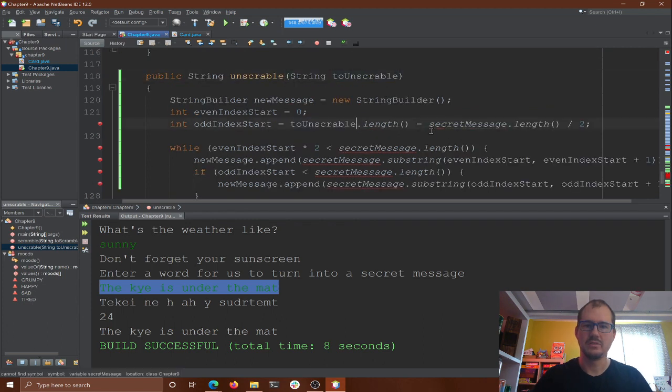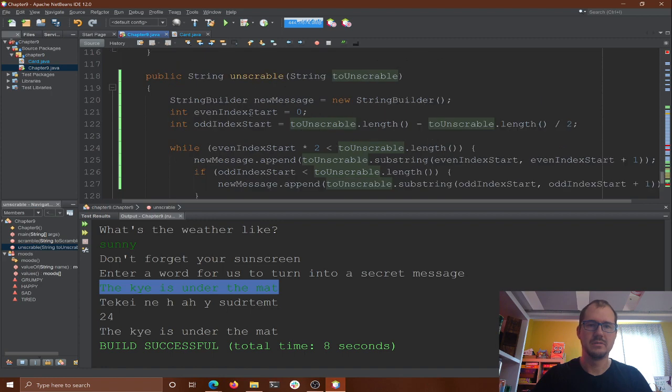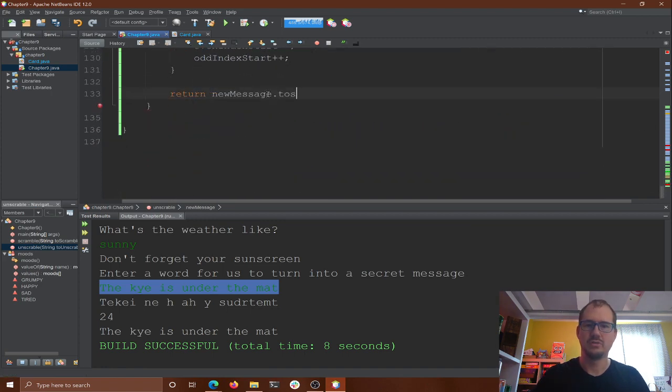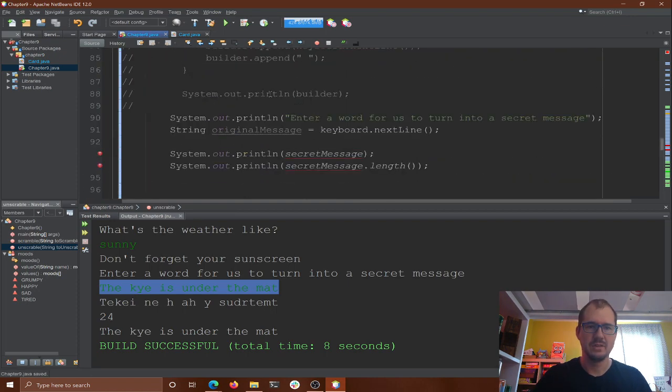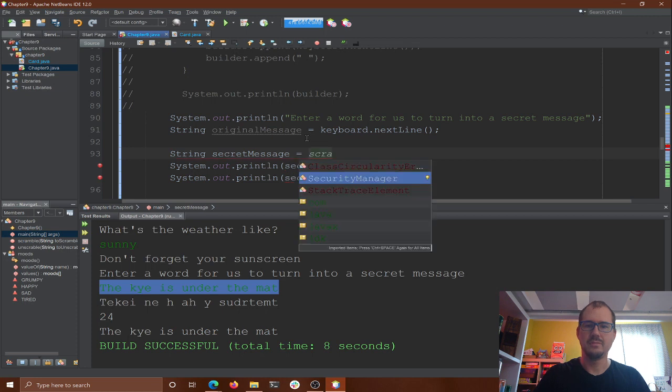that's the to unscramble, right? To unscramble. Return, what do we call it? New message. Sure, why not? toString. Okay, so we enter a message, and then the string secret message equals scramble.